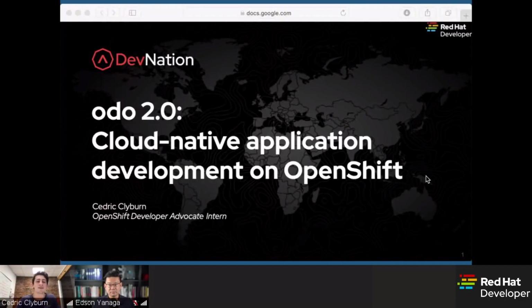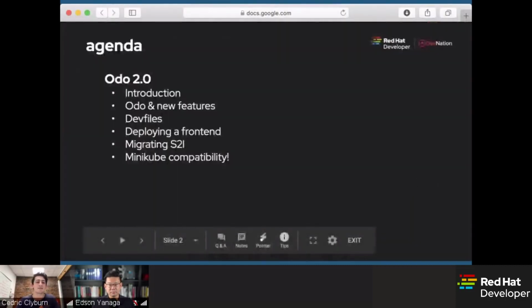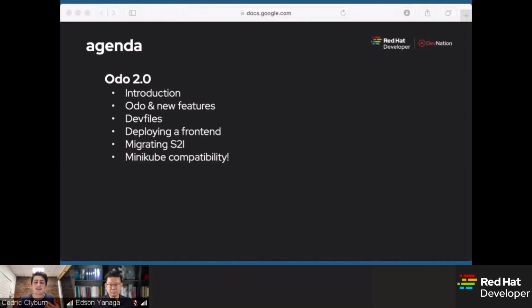But real quick, I want to talk about our agenda for what we're going to be talking about. We have a quick introduction. I'll give a little bit more information about myself and my background. We'll talk about ODO, a wide overview, but also new features that have come with this 2.0 release that are incredible, and they're going to help streamline your process for development. We're going to talk about devfiles, which are portable development environments that you can recreate on any of your Kubernetes clusters. We're going to go hands-on and create a front end with Node.js. It's going to be awesome.